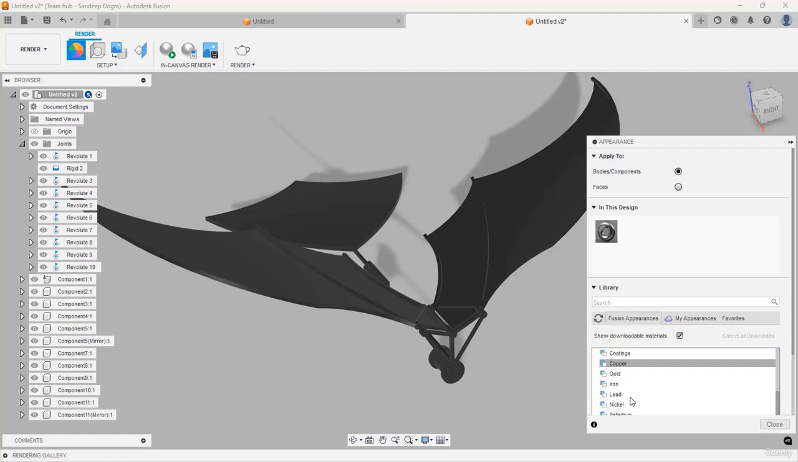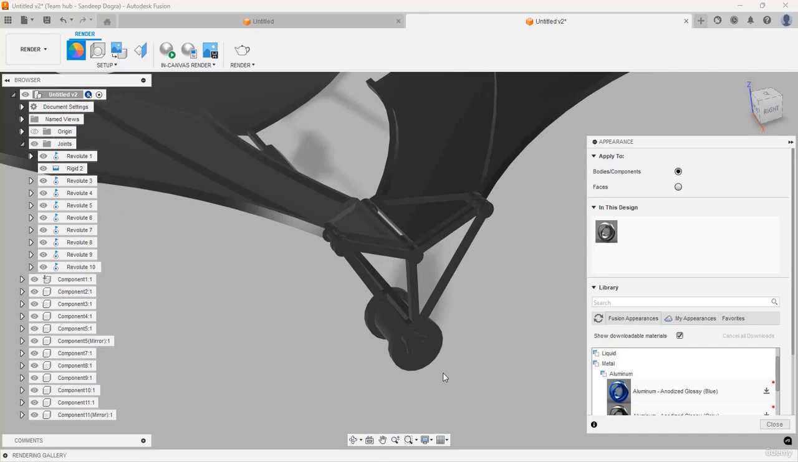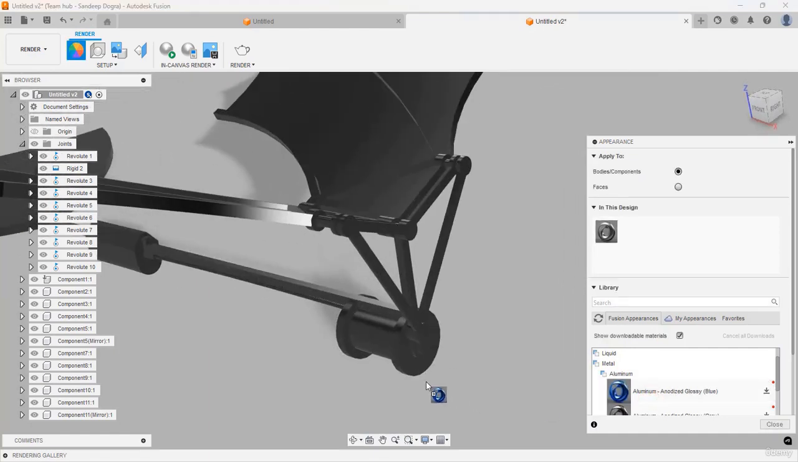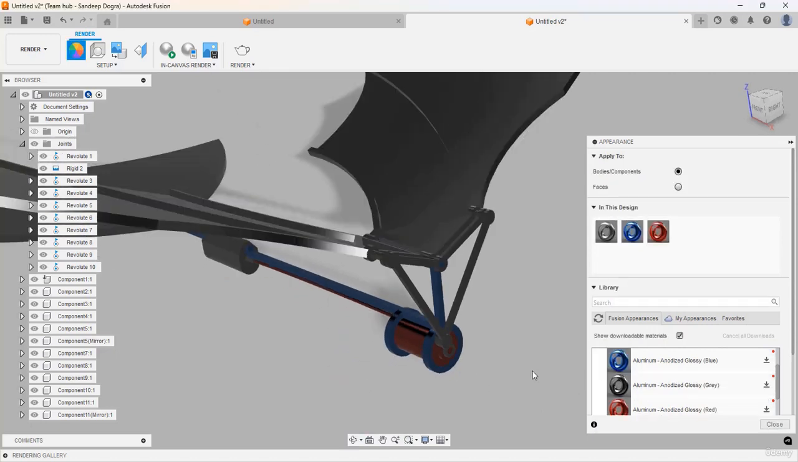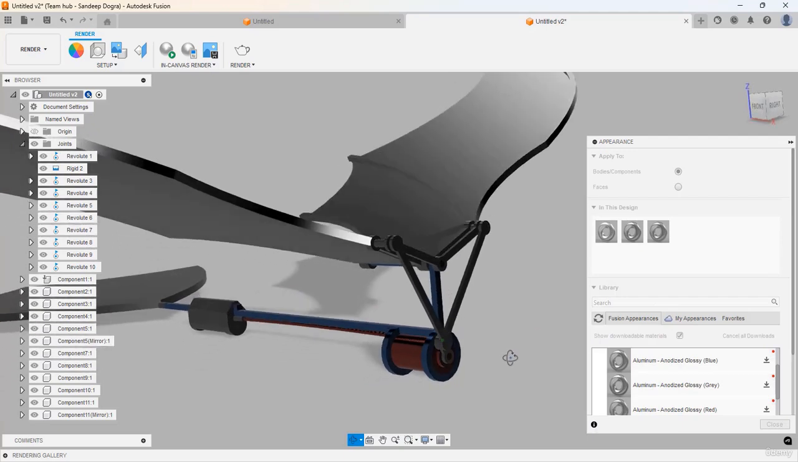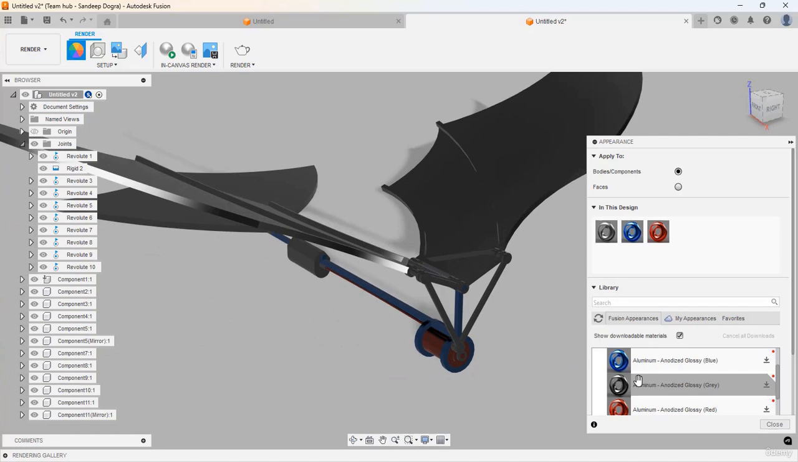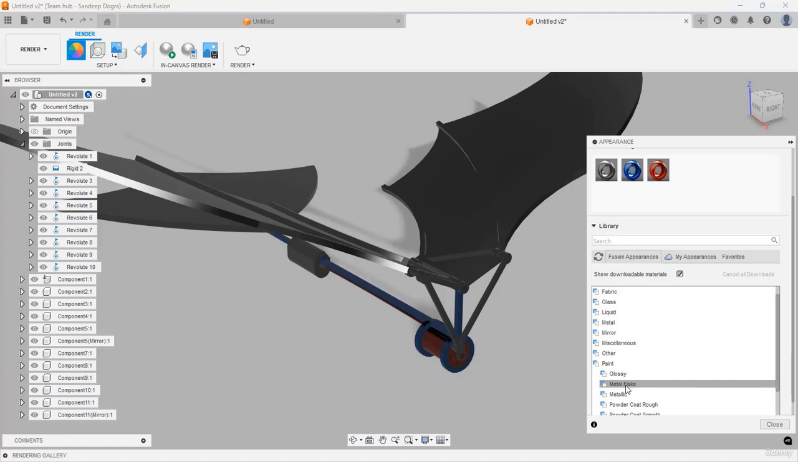So select anodized glossy blue aluminum. For the body frame, I'll give the blue aluminum. And to this motor, I'll give the red one. Okay. Now to the connecting rods and frame, we'll give metal and paint, select metallic and you can give black metallic.